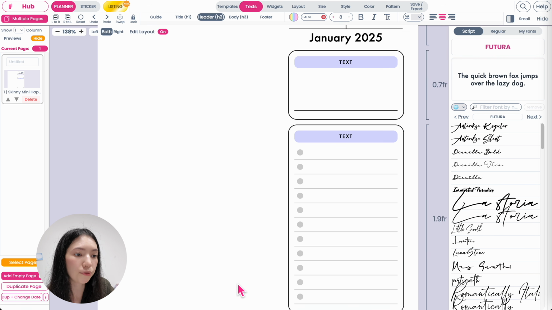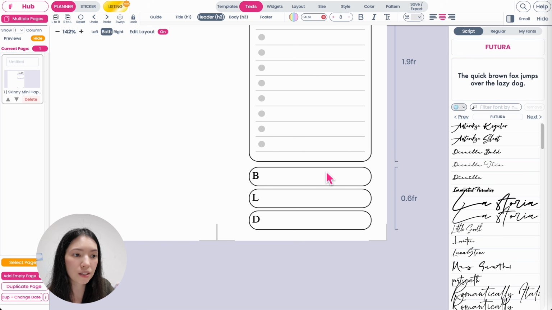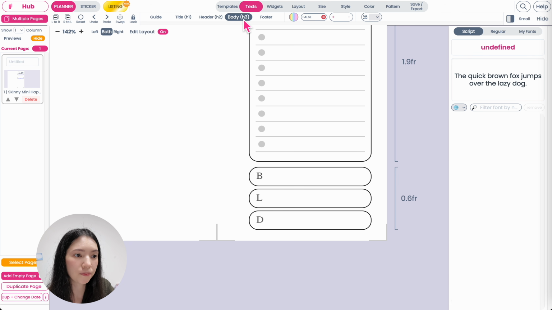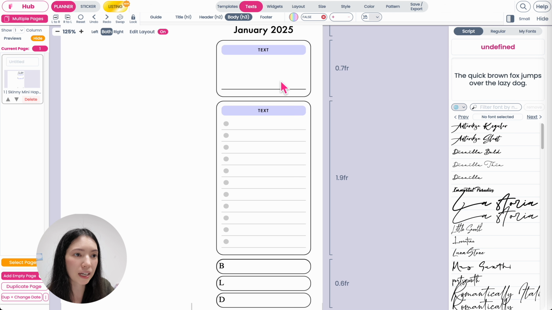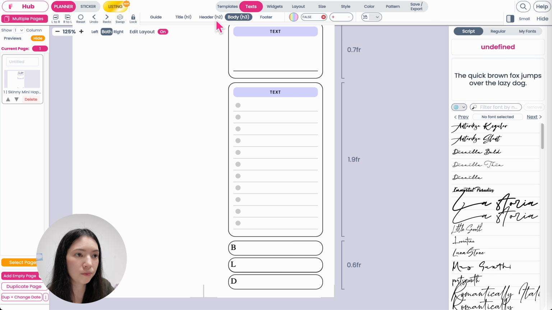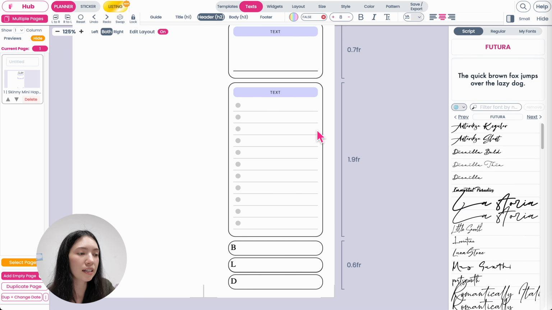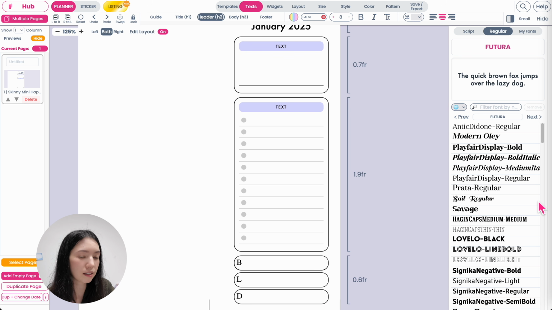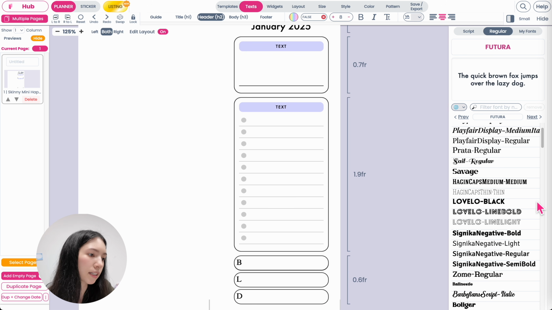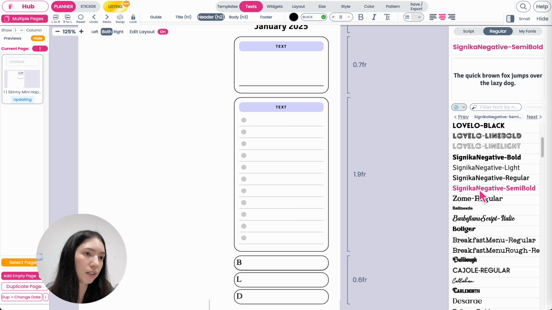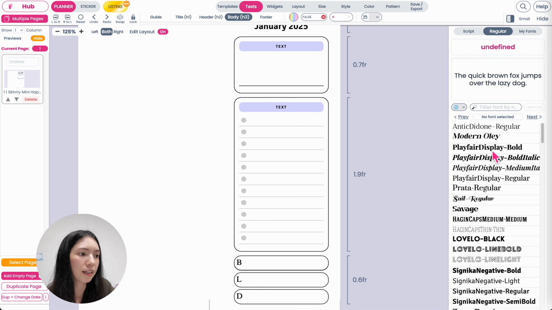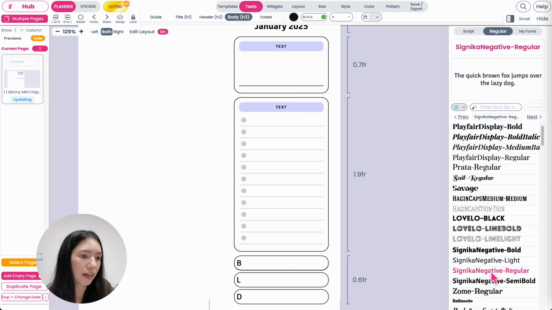Down here where we have written within the widget, this one's called H3 font, this one right here. So again, this is H2 and this one is H3. Okay, let's go to H2 font and, under regular font, let's select maybe the Signica font right here.